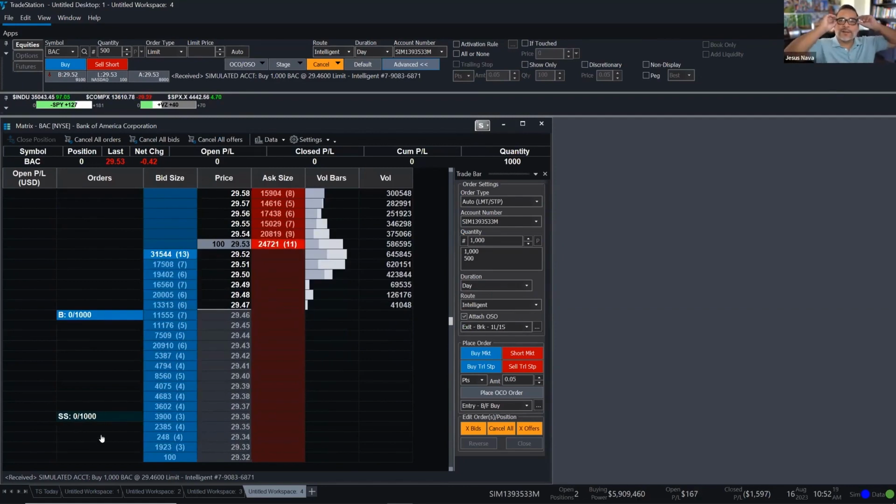But this is an all-inclusive trade, meaning that TradeStation will take care of it. I've already calculated my risk. I've already calculated my target, and the trade is there. I can go on to something else.